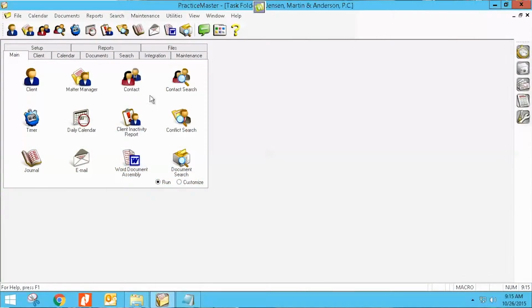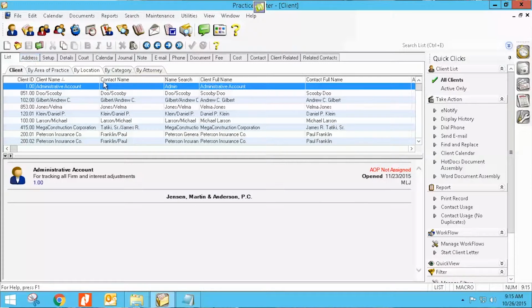Today's eBite is in PracticeMaster, and I'm going to show you how you can rearrange the tabs at the top of the screen. If you're in the client file or any of the other files, and you want to change the order of the tabs, I'm going to show you how you can do that. So I'm going to go into PracticeMaster into the client tab, and once I'm in the client file here, I may want to change details to be in front of address, or I want setup to be after details, or court to be before details. I can move these around.